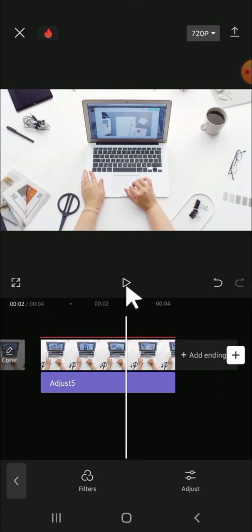Okay guys, and that's how we can remove unwanted objects from CapCut video. I hope this tutorial will be helpful for you.